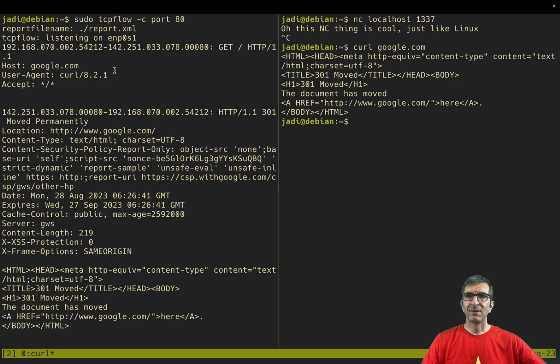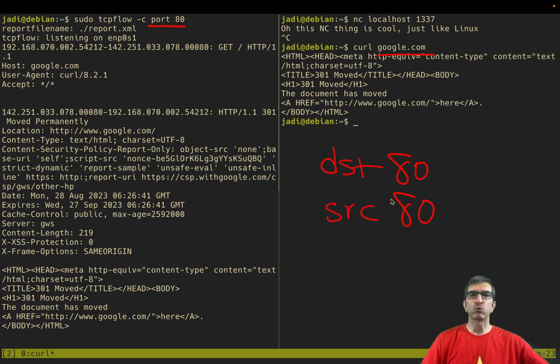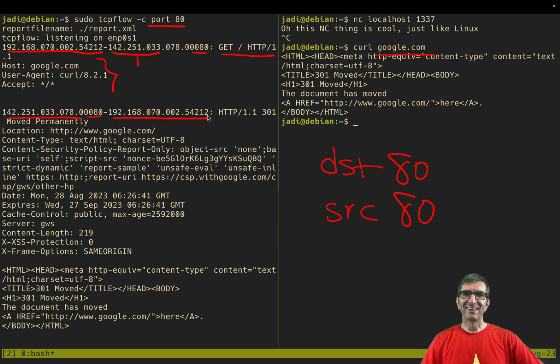Oh, something happened. Because I said port 80, I'm listening to destination 80 and source 80. I could say destination 80 to just listen to destination ports. It says, okay, tcpflow listening. From this machine, which is my machine, and this port, I saw a connection to this machine, this port. The connection said, GET HTTP, blah, blah, blah. Get the first page of google.com. From these machines, same, port 80, I got an answer. It says permanently moved. Please do blah, blah.